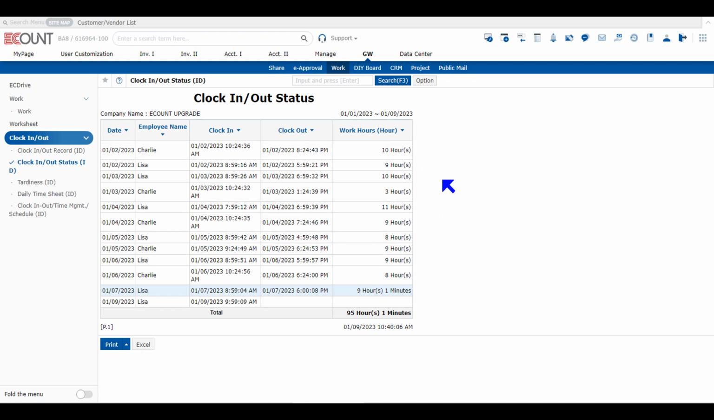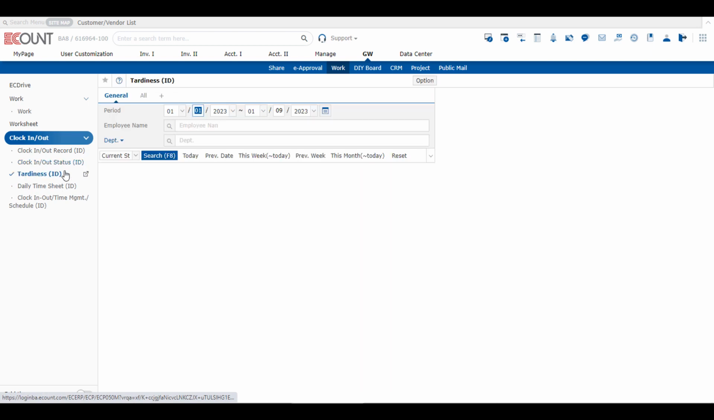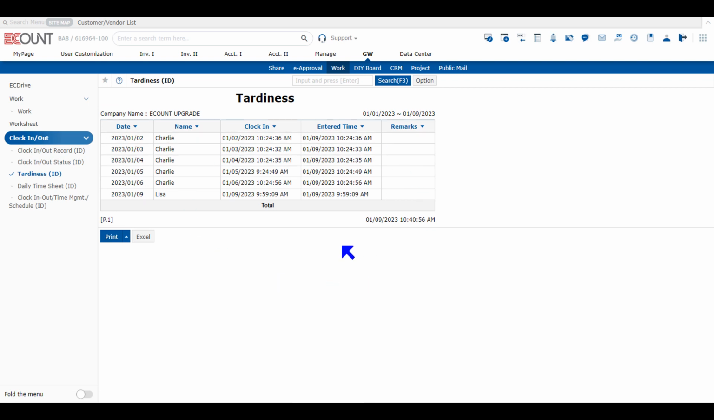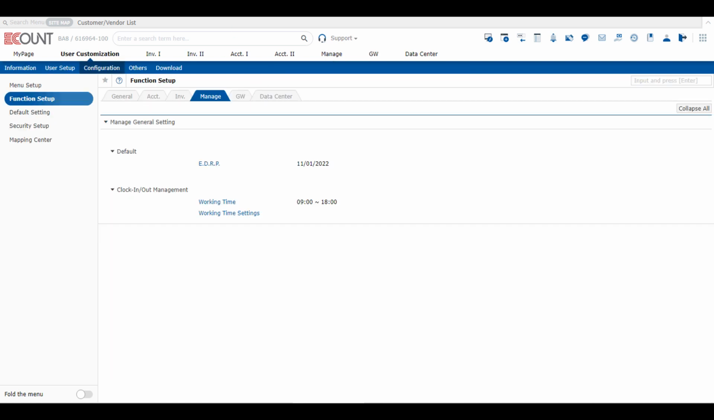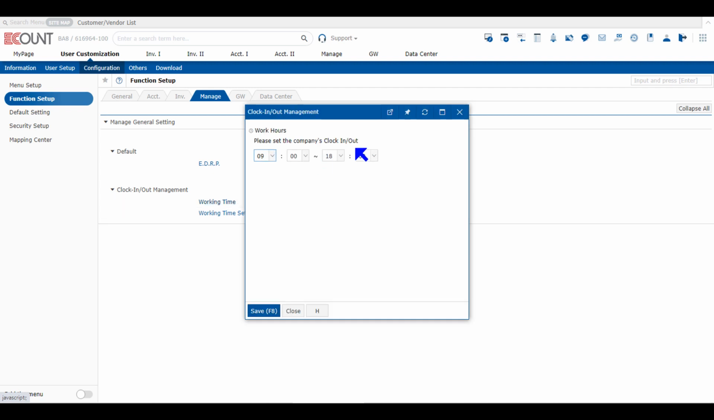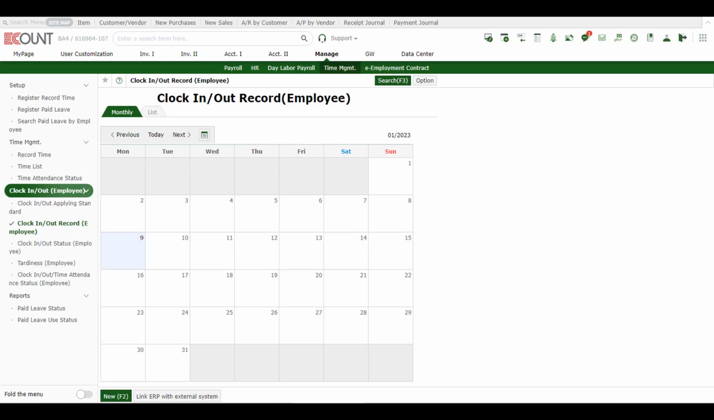And moving on, we will discuss tardiness. So in this menu, you can view the employees who were late during the time period. And the program will calculate tardiness based on the company work hours of user customization. In user customization, configuration, function setup, you can set the work hours of your company. And based on the clock in hour that you've set up here, if an employee's clock in time is later than this, it will appear in tardiness.